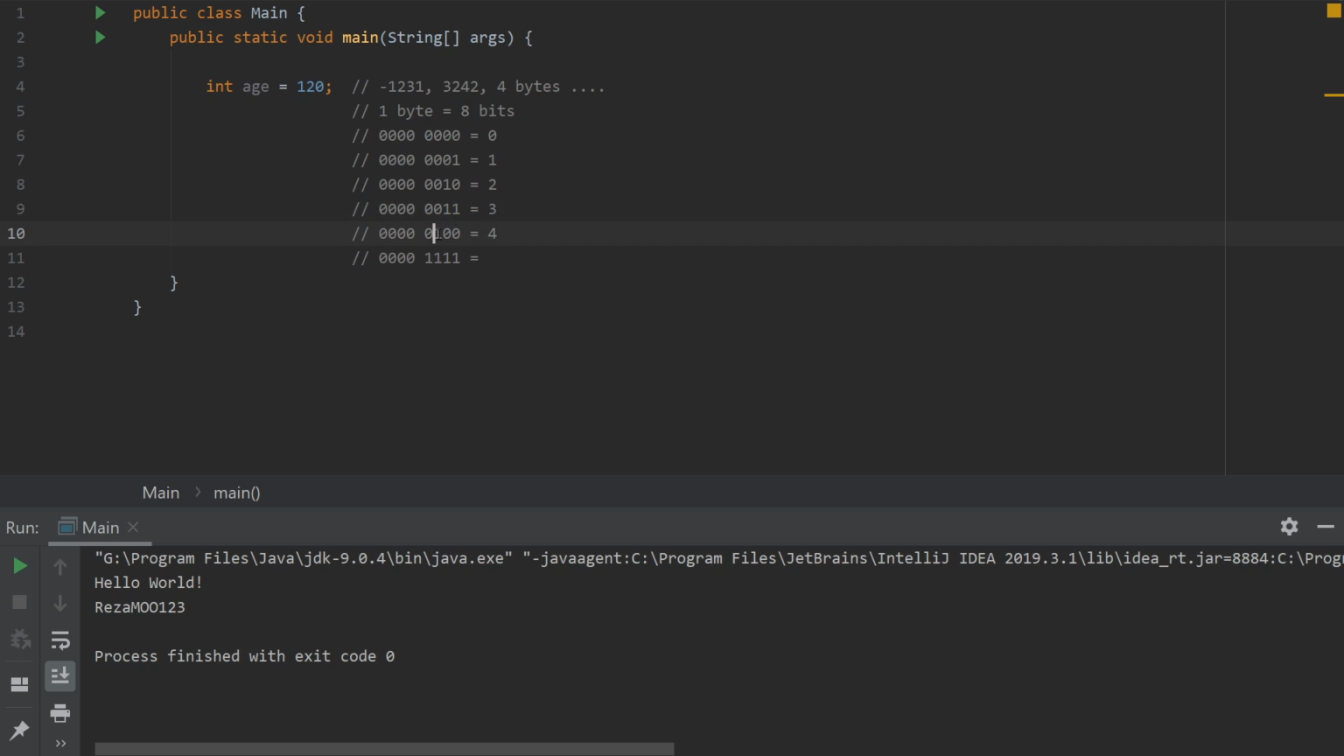And then this one is 4. So 4 plus 2 plus 1 gives you 7 if all of them are turned on. And the last one is 8. So this would be 8 plus 4 plus 2 plus 1, which gives you 7 plus 8, 15.